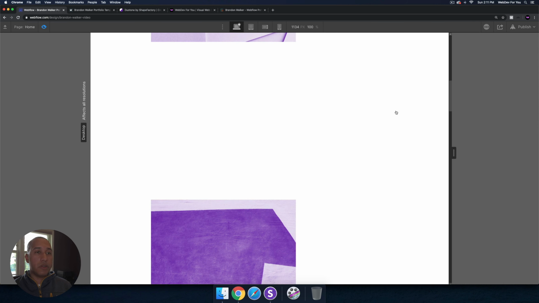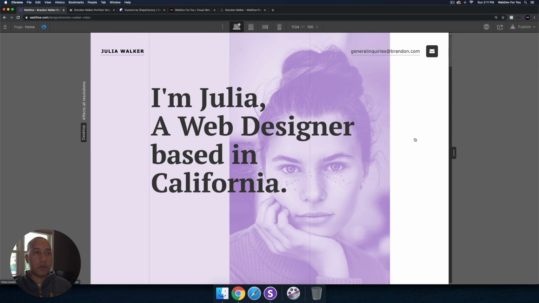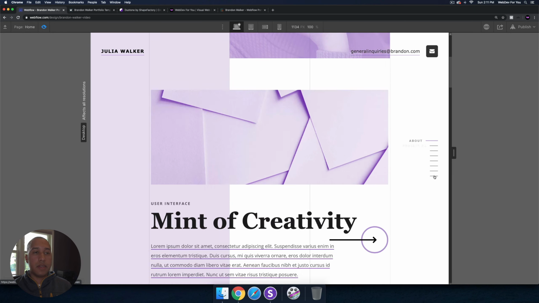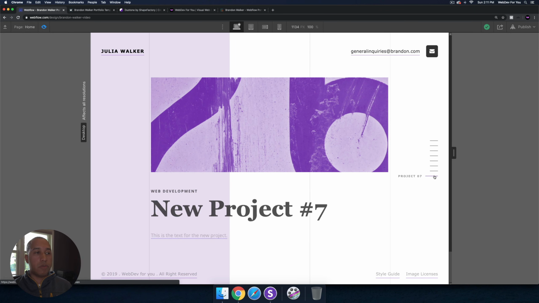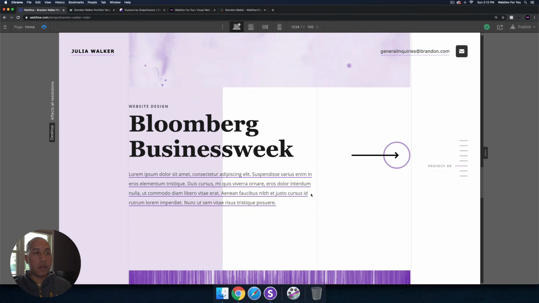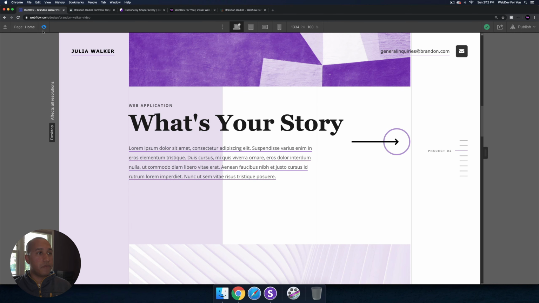Nice. So now when I preview, and I'll scroll back up, and I click on the 7th line, it brings us to project number 7. So just like that, we've added a new project. We can change all the text. We can change the project name, the paragraph, and all the colors are changed here as well.